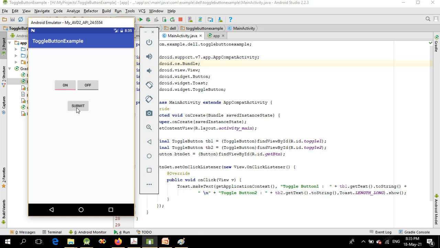As I said earlier, the output is likewise. Now I will make this first button off by clicking on this particular button. Okay, so this is off. Now both buttons are off, so the output will be toggle button 1 off, toggle button 2 also off. Observe here, both buttons are off.